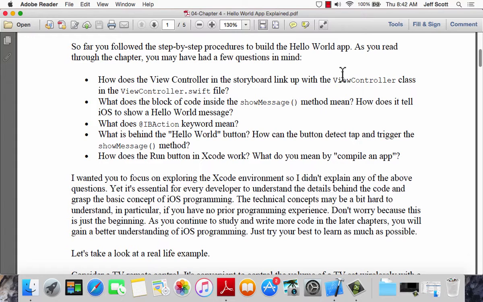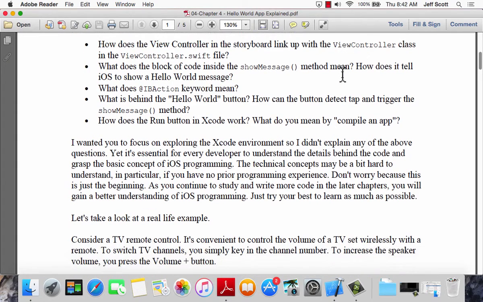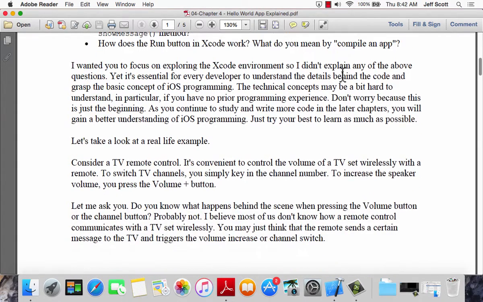What is behind the Hello World button? How can the button detect taps and trigger showMessage? And how does the run button in Xcode work? What do you mean by compile an app? That's over the next 4 or 5 pages. That's what the author attempts to answer. All right? You've had a lot of stuff like this or similar to this in other classes. But this stuff is specific to running an application and running it on a Mac.